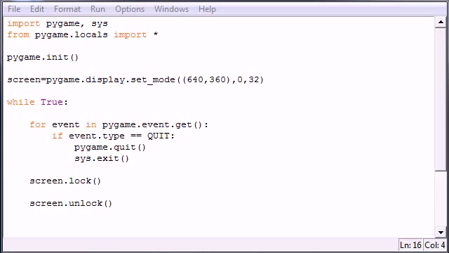Welcome to your 10th Pygame tutorial, and in this tutorial I'm going to be teaching you how to draw lines. Now in order to draw a line you need a couple different parameters. You need a position of the first point, a position of the second point, and there's also an optional width parameter that you can have if you want.